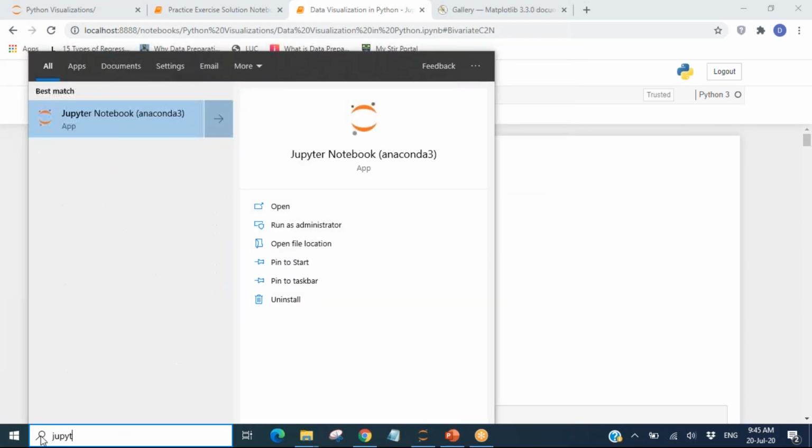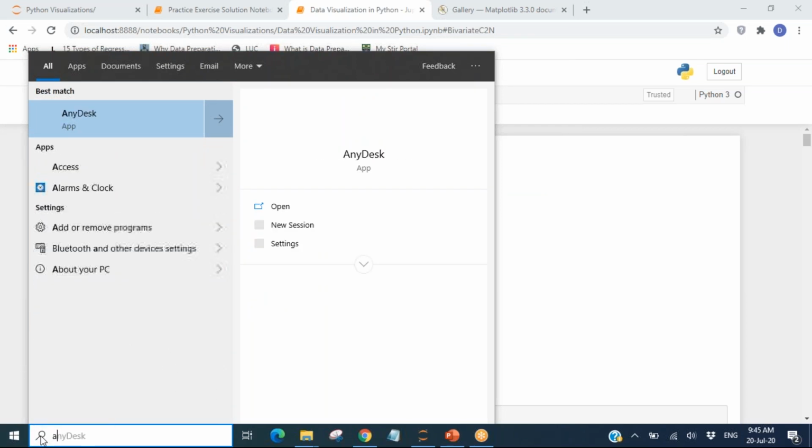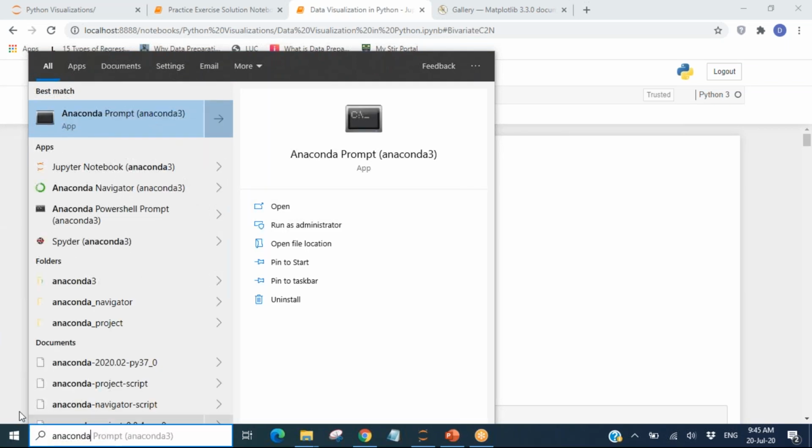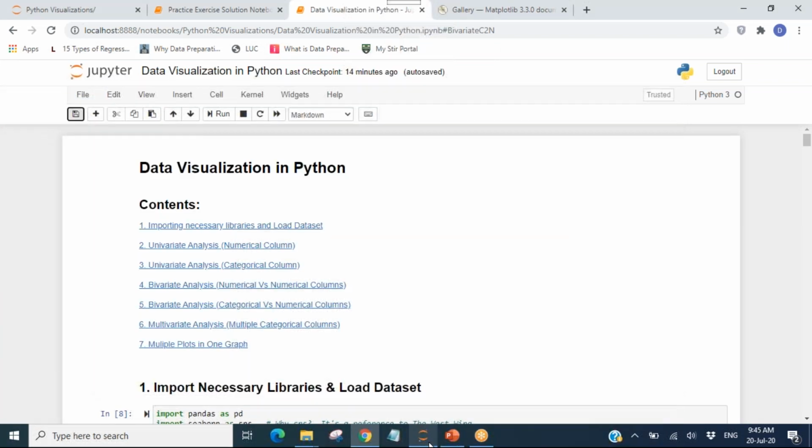some of the tools here. For example, once you install Anaconda, you will find these software installed in your machine if you're using a Windows operating system. If you're using Mac OS, then only Anaconda Navigator would be there, inside which you will have a link to Jupyter Notebook. So once you click on this, it will open up a command prompt like this.